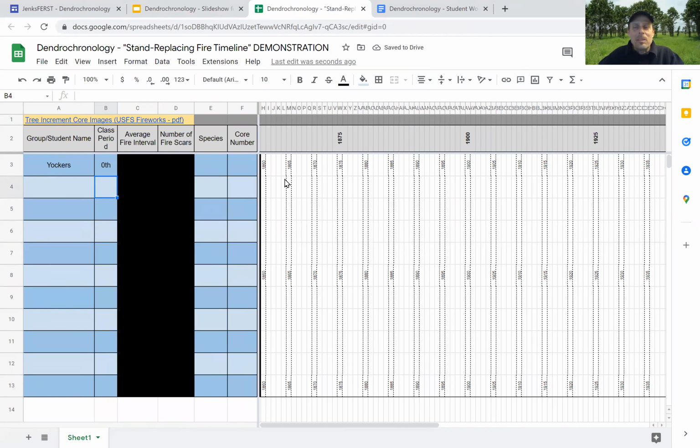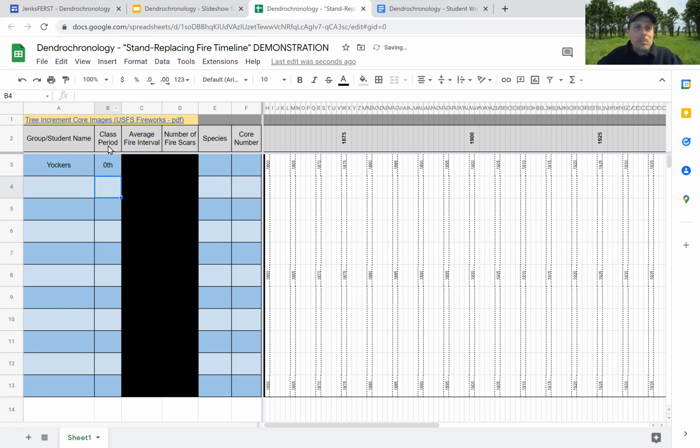And one thing that you might notice whenever you make the conversion from the Excel into the Google sheet, that there might be some slight differences there in formatting. So for example, I'm just going to widen out column B so that my class period is looking a little bit nicer, that D hasn't wrapped around below.